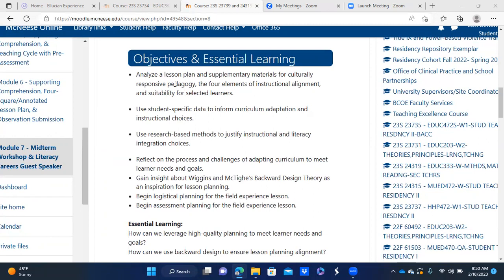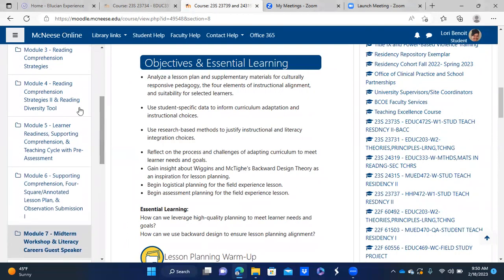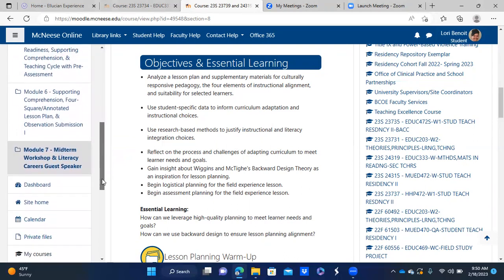So notice what's happening here. When we say analyzing a lesson plan for culturally responsive pedagogy, this is what we did in module 4 with the reading diversity tool. When we say the 4 elements of instructional alignment, this is where we're talking about a 4-square and an annotated lesson plan. And then when we say the suitability for selected learners, we specifically are collecting that data, and we started that in module 5. So I want you to see how everything has been building to our midterm portfolio.